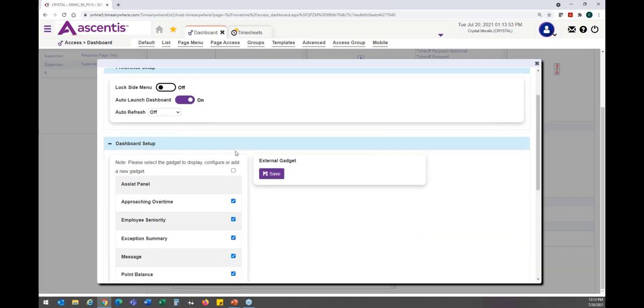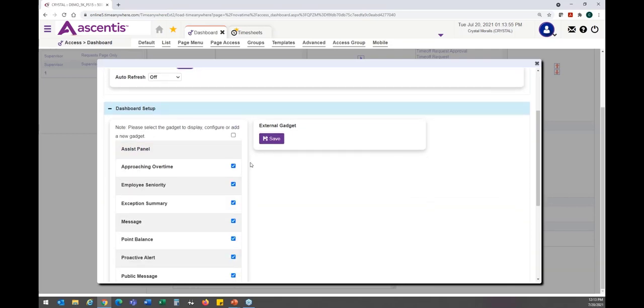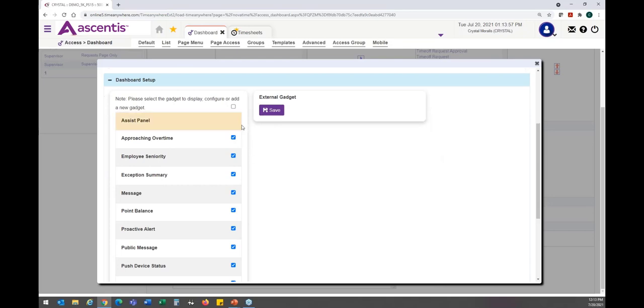And then down below in our dashboard setup, we get to come in here and for this access group, say yes or no to each of the gadgets. If a gadget is deselected, that means the users will not be able to see it directly on their dashboard unless they were to go into their individual setup and enable it. So I want the access group to have the option if they want to turn on the approaching overtime, but I don't want to mandate it on their dashboard. I could leave this unchecked.